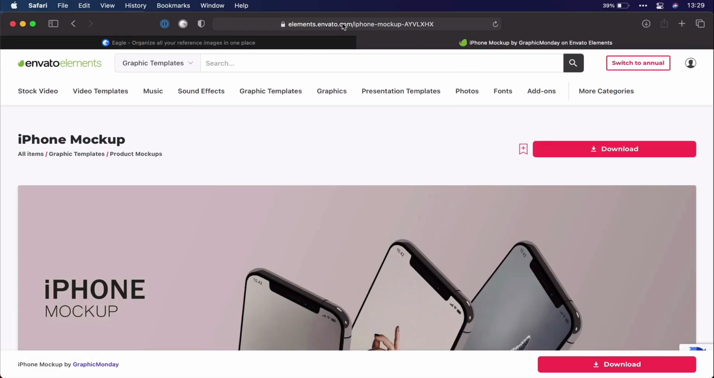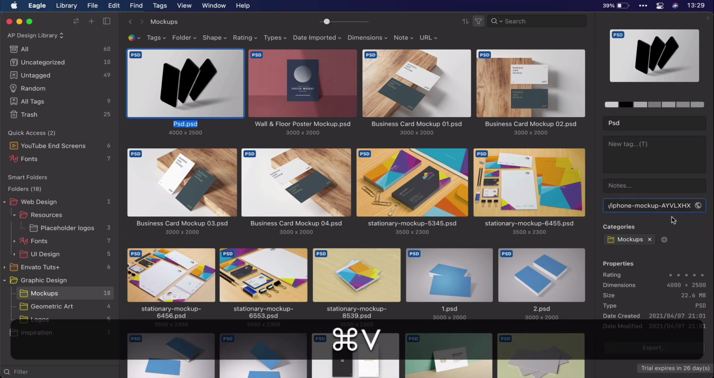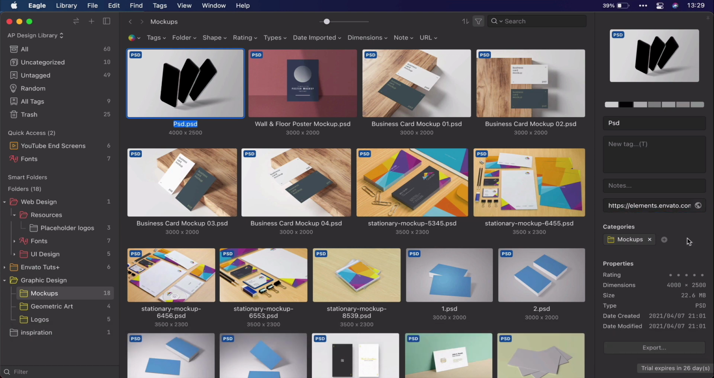And if I want to copy or add the website that I got that item from, I can simply paste it in here where it says HTTP. Super, super simple. All right, so that was step one, right? Collecting images and assets from websites and other places. Step two is organizing these assets. And to organize them, you have a couple of tools at your disposal. Let me show you.